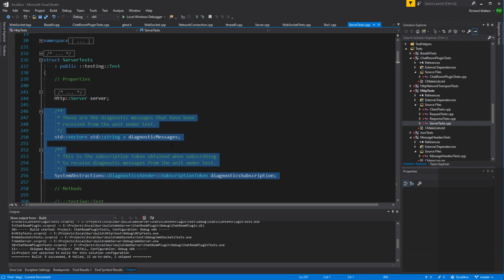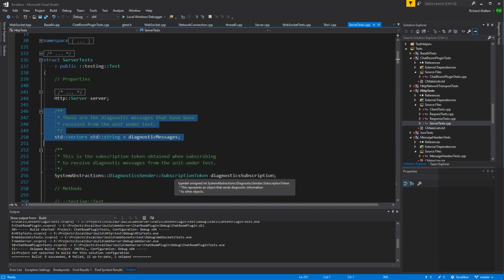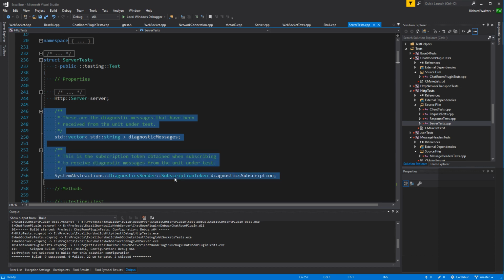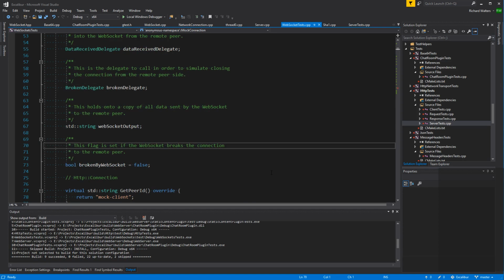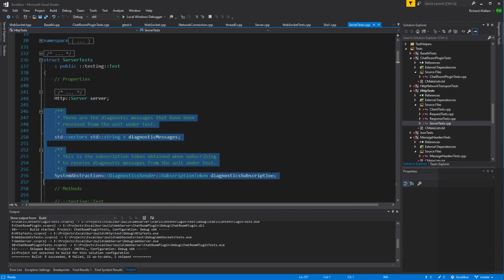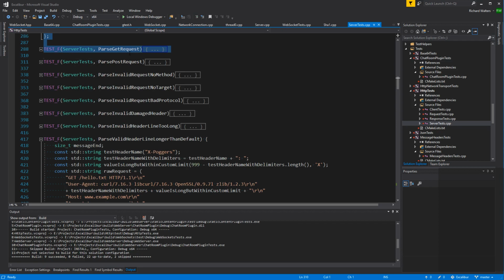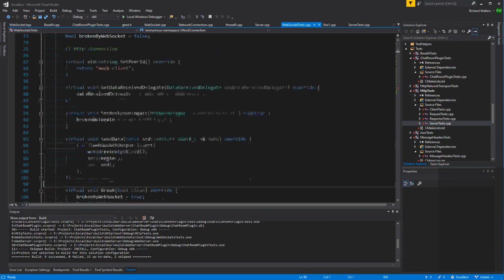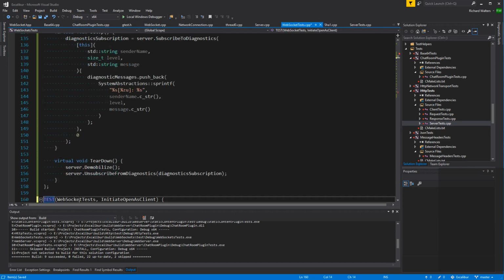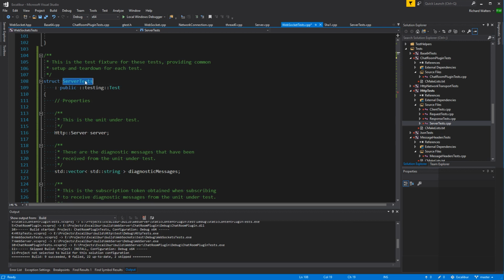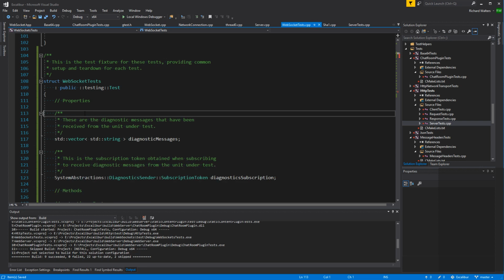Maybe we should go away from the subscription token thing. Well, no, we'll leave it in there for now. Very soon I want to refactor that subscription token out, actually. Okay, so it's in our framework. Oh, we don't have a framework. Let's make a framework. WebSocket tests framework. Or fixture, really, not framework. Fixture, just for diagnostic message collection.